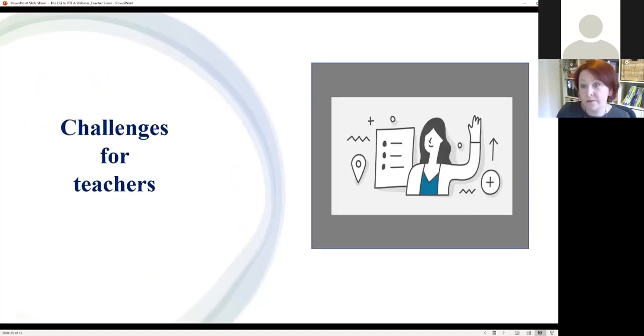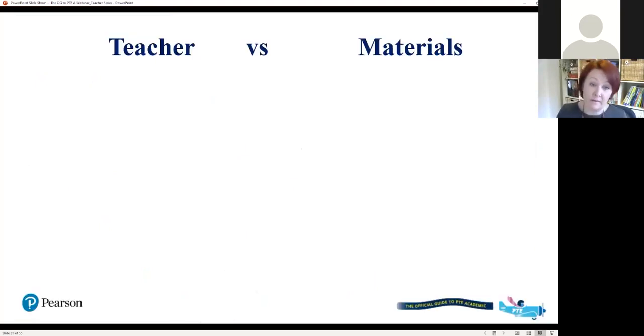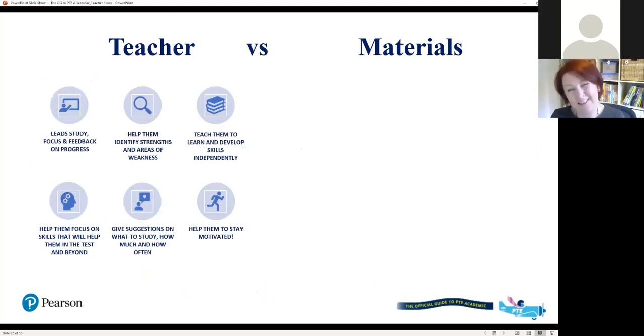So, what are some of the challenges for teachers? There's two ways to look at this. One is maybe the things that the teacher can help with specifically, and some things that maybe the material can take care of a little bit in terms of supporting the student. If we look at the teacher first, there's lots of things that the teacher can do, obviously, but these are some of the key things that I've pulled out that a teacher might want to focus on.